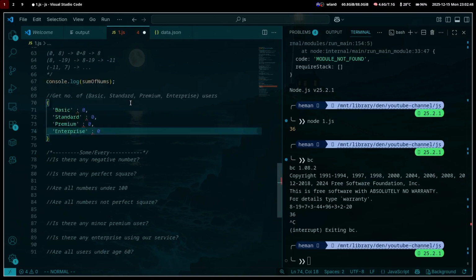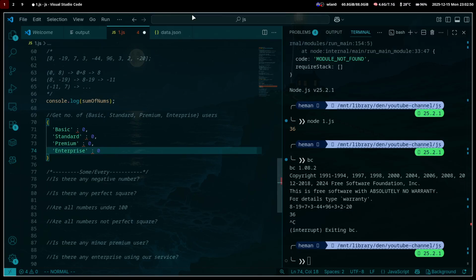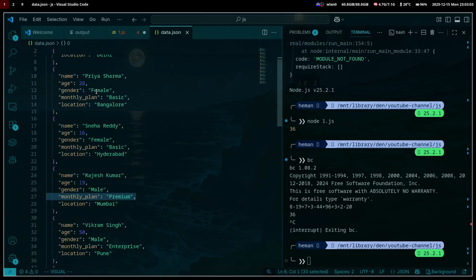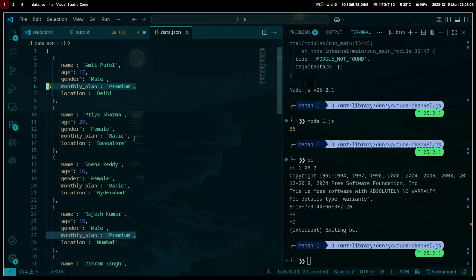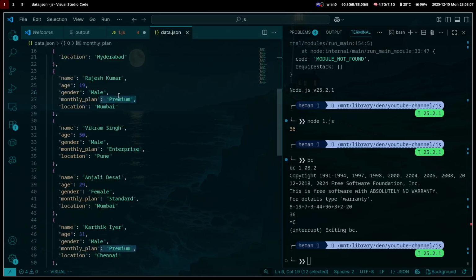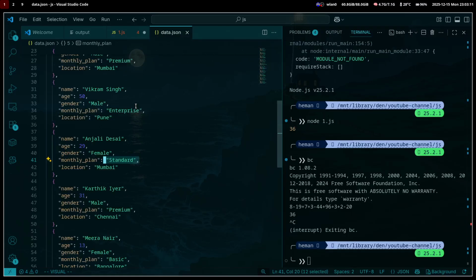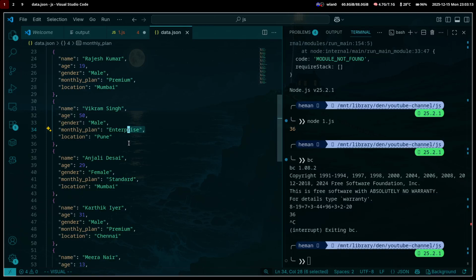So I should clearly say what it is. In data, in every user's information we have this monthly plan thing. So they are using our service with a certain monthly plan. There are 4 types of monthly plan: basic, premium, standard and enterprise. Yeah, he got the enterprise. 50 years old, checks out.